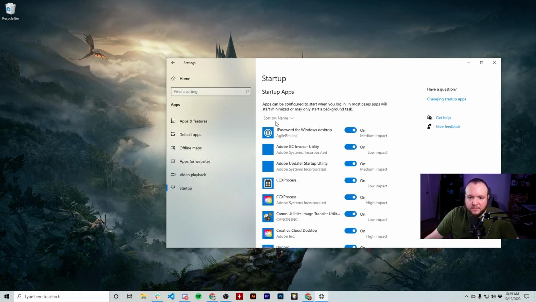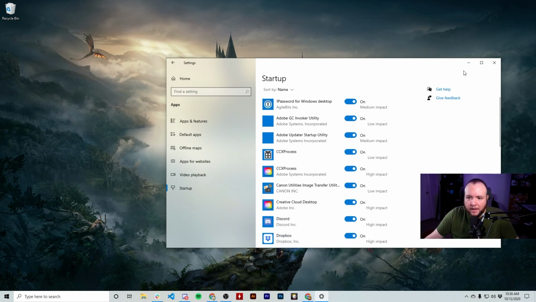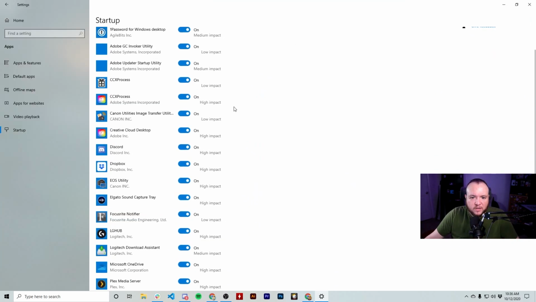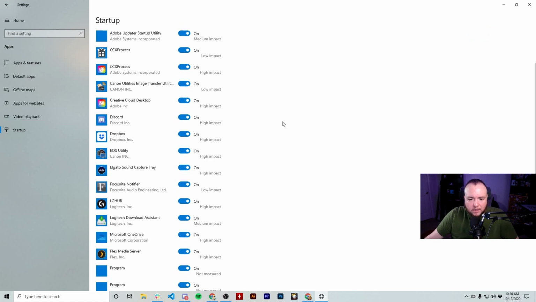What you'll see is this is sorted by name automatically, but you can sort this by the status of it or the startup impact. That shows the amount of impact this has as soon as it turns on. You can see I've got some apps that show a medium impact, whereas some are high and some are low. Any of them that are high are really going to be tasking your computer as soon as it turns on. Personally, I don't use OneDrive, so I'm going to be turning this one off for myself.